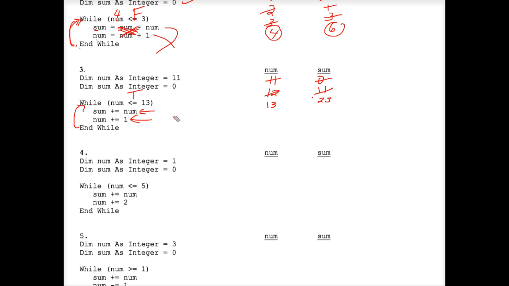We hit Elvis's end while statement, so we loop back up to the top. We look at Bailey's control expression. Is 13 less than or equal to 13? Yes, it is. So we add one more time. We add 13 into 23, which makes a grand total of 36, I believe. Crossing that out. We add one more to num.